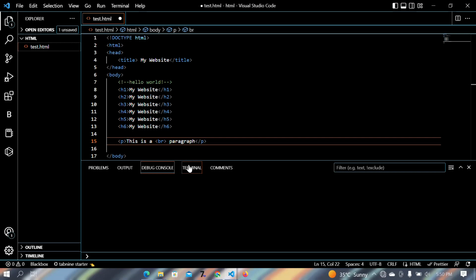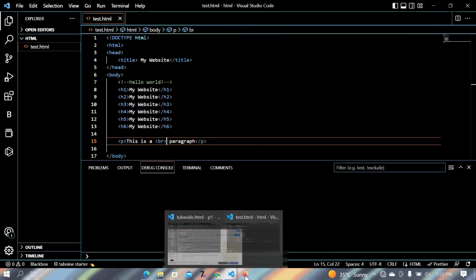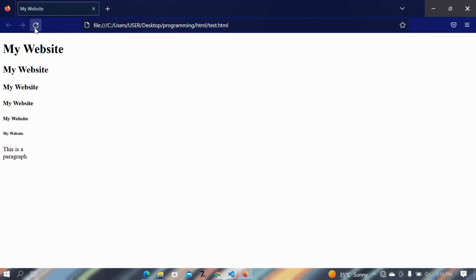Do you need a closing break tag with a backslash? Remember how to close paragraph tags: backslash, the name of the tag. That's how you close a paragraph tag. But this is your break tag, and we don't need to call backslash br. So if we save it now, it's going to automatically jump and start from a new line.